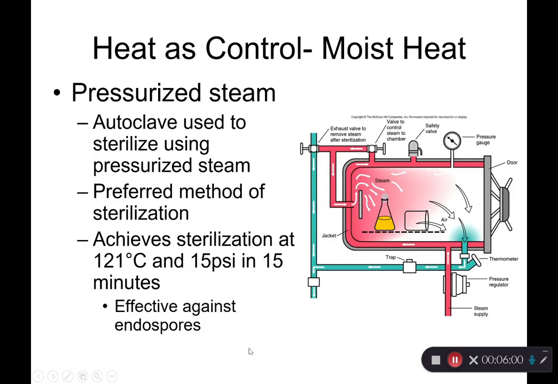We also use pressurized steam. This is where autoclaves come into play. So an autoclave is basically a big chamber that will increase the pressure and temperature simultaneously. And what we know is that steam will form at higher temperatures under higher pressures. So we get really high temperature steam, and that can be used to sterilize.